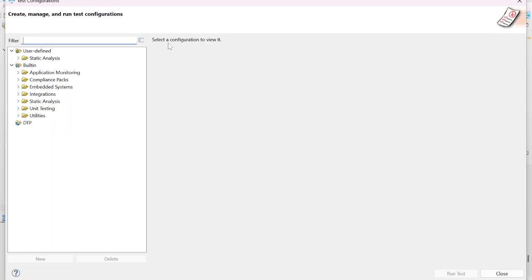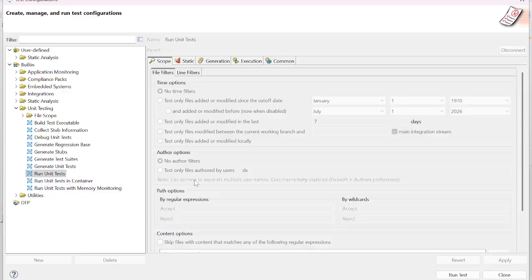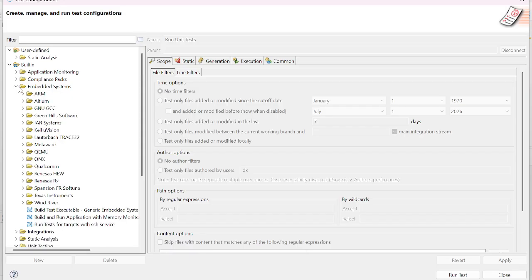We can recall that we executed run unit test, but this is only for native testing. There is a template for situations where the target is different. Go to embedded systems, and that template is this one, run test for targets with SSH. If your target requires serial communication instead of SSH, there is also a template for that. It is very flexible. So run test for targets with SSH.